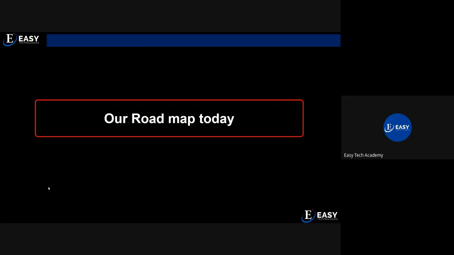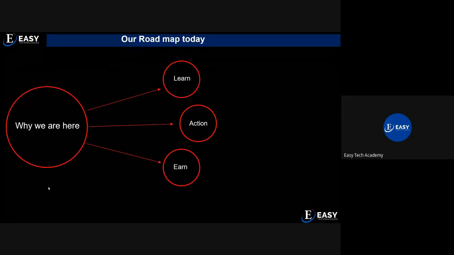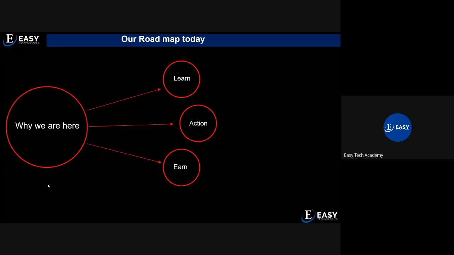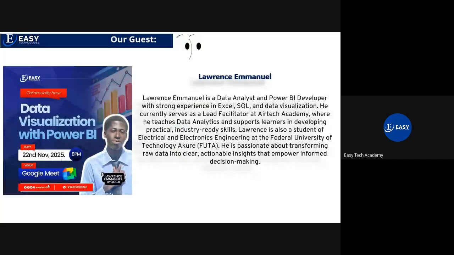Our roadmap for tonight: we're going to be learning together. We're also going to take action. You're going to learn together. You're going to take action. And you're also going to look at how to monetize your skill. So many of you have this skill, but you cannot monetize it. Please, you need to learn.